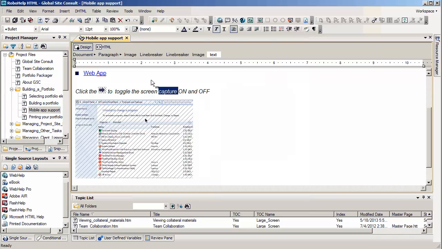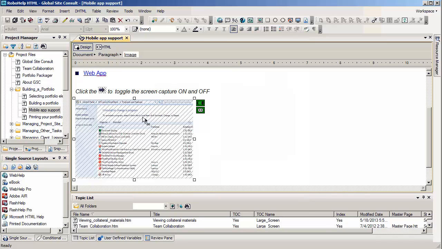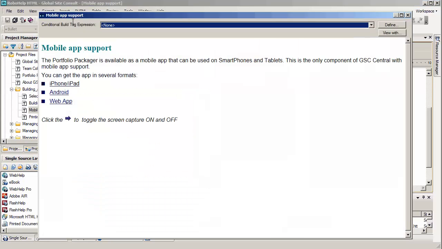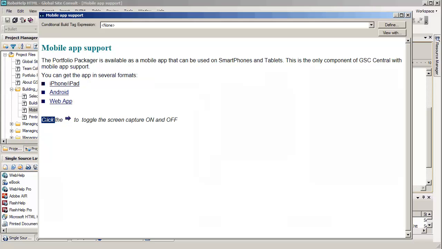Okay, and now that I've done that, let's see what happens if I click on this arrow in the preview or in the final published project. So I'm going to go ahead and choose the preview. Notice that in our preview we do not see the graphic. It tells us to click in order to toggle it on or to toggle it off.